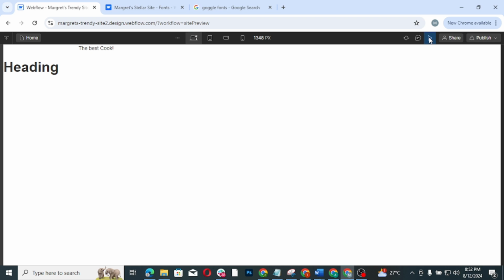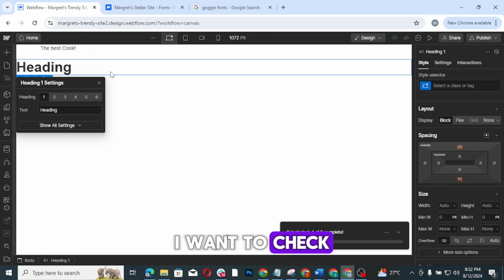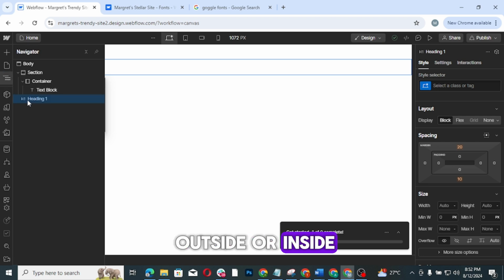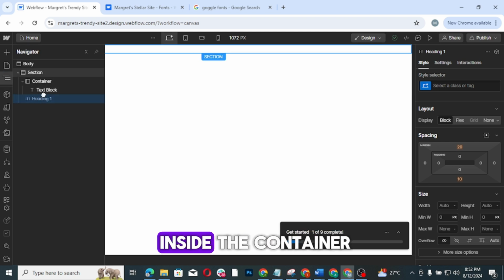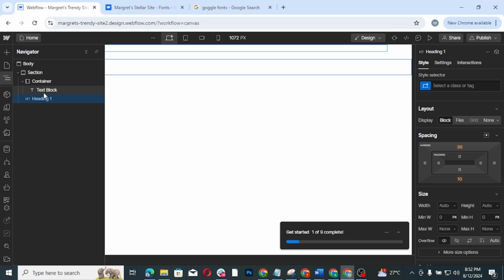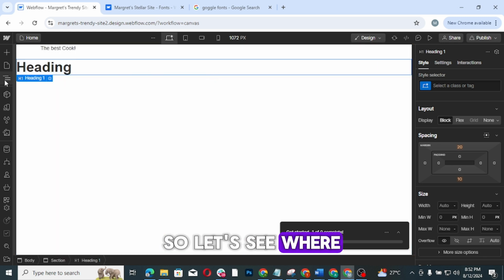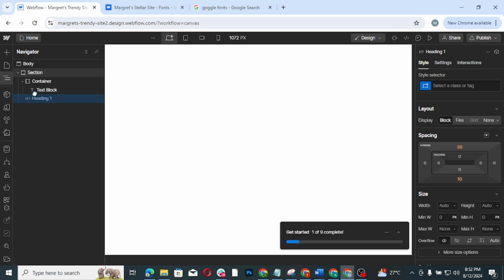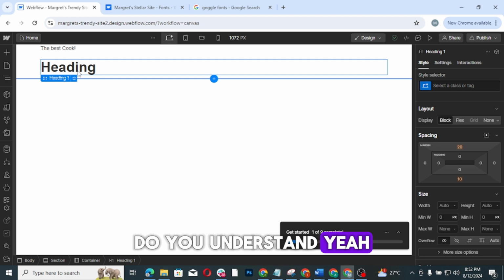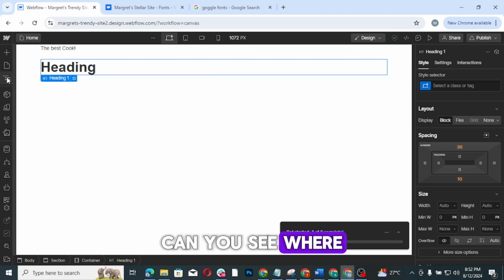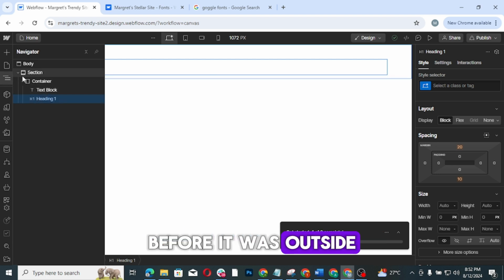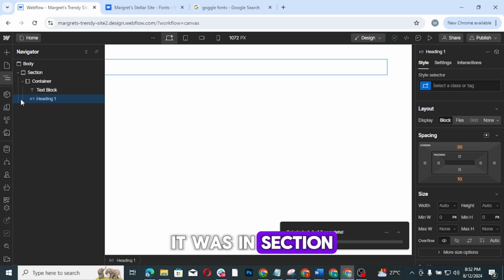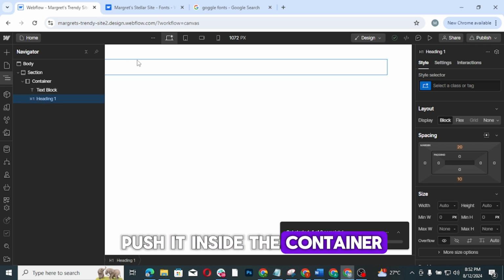So let me preview it. Okay. Let me come back. I want to check if the heading is outside or inside. So you see that the heading is outside. So it must be inside the container. Do you understand? Yeah. So it's inside the container. Can you see the way I moved it inside the container? Before it was outside the container. It was in the section. But right now I pushed it inside the container.